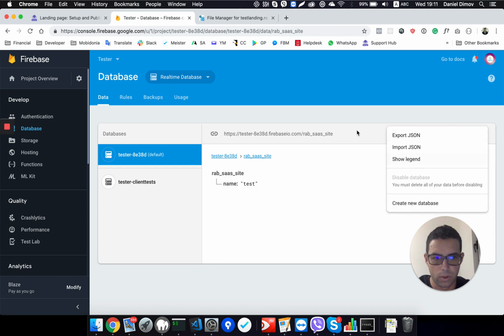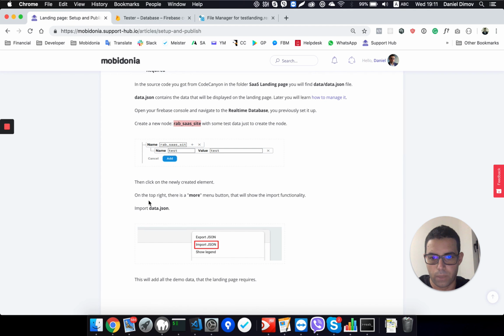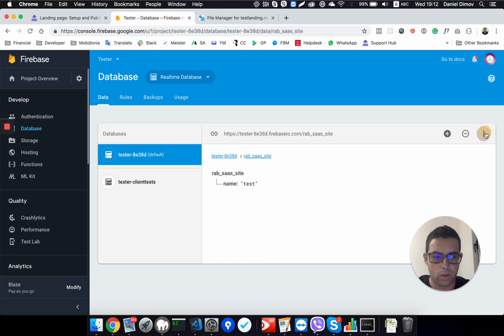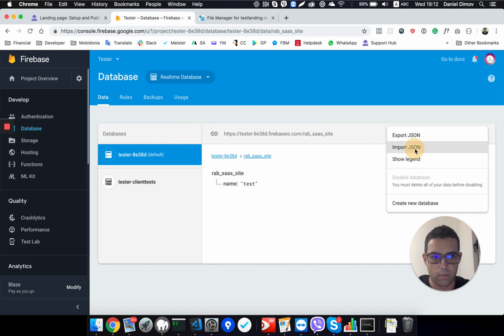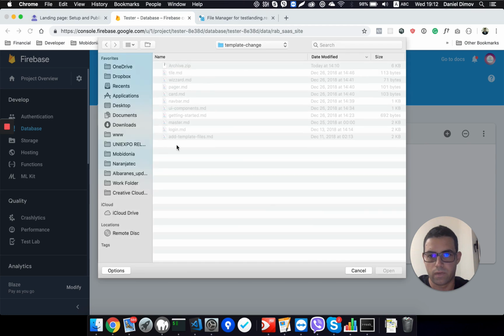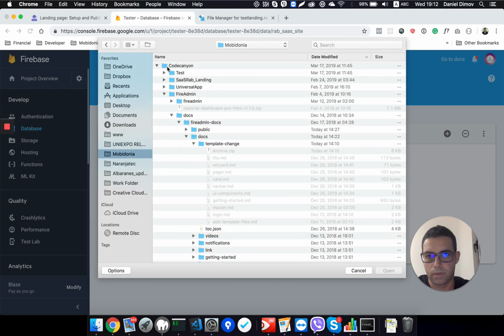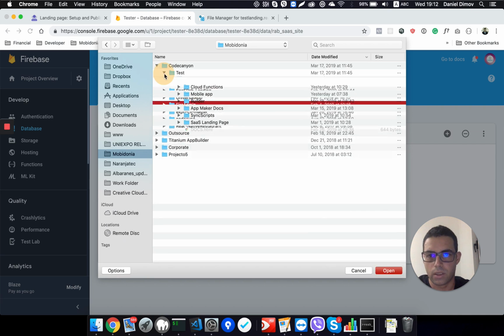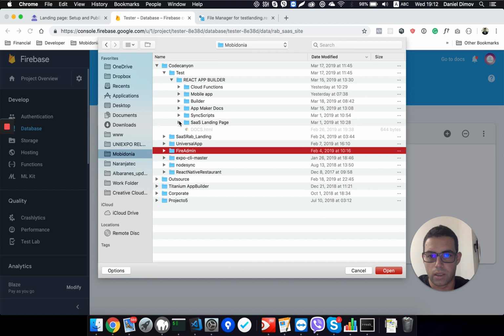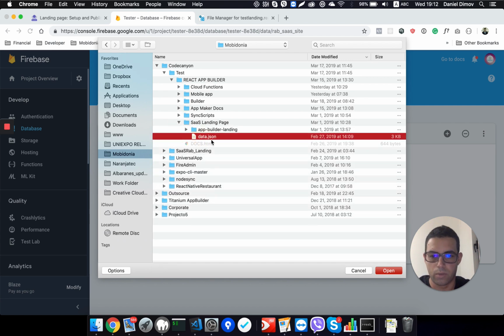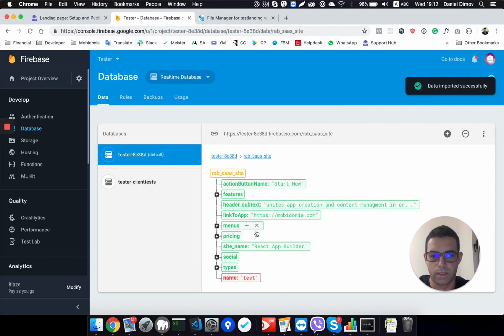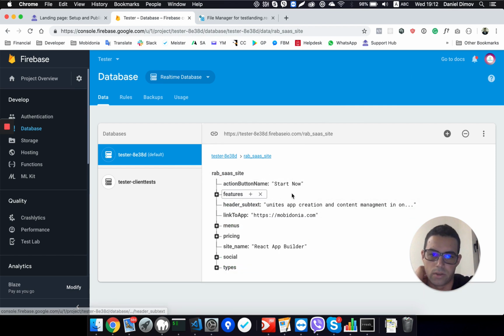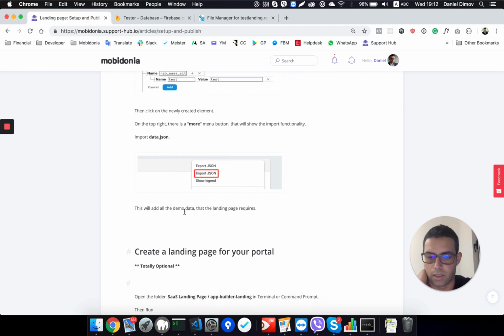Okay, and what I need to do, according to the documentation, is there is a More button, and click on it, and I should choose Import JSON. So I will do that, Import JSON. So you see that I must be on this PathRap SaaS site. So I'm importing, browse, and I need to find that file. So it's here somewhere in the test folder, and then I have the SaaS landing page, and I have data.json. So I'm looking for this file. Open, and what this will do is import all my data that is currently in data.json. So that's it regarding the importing of demo data.